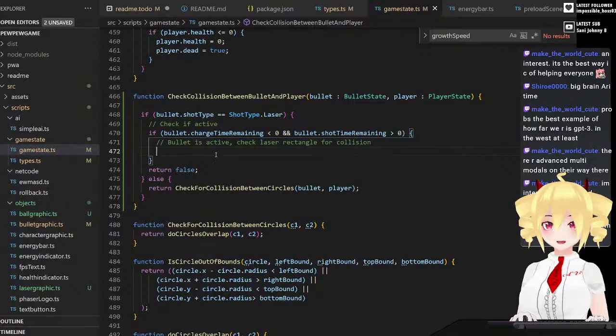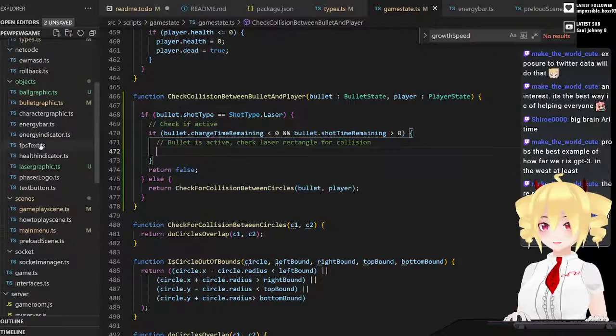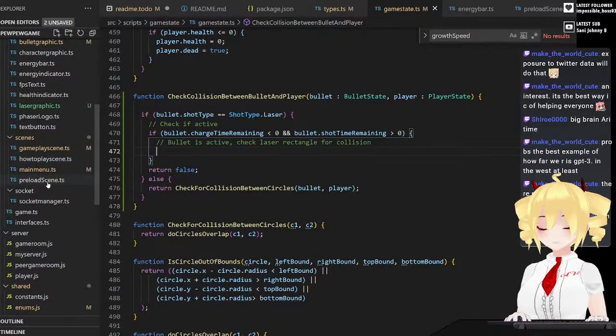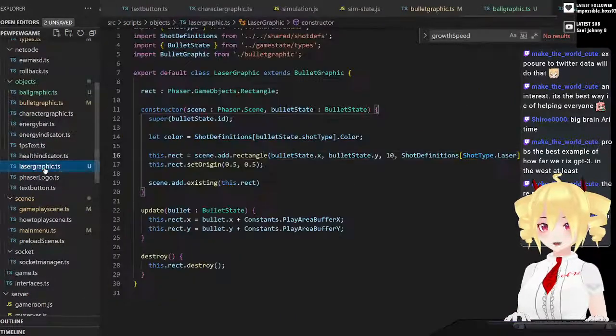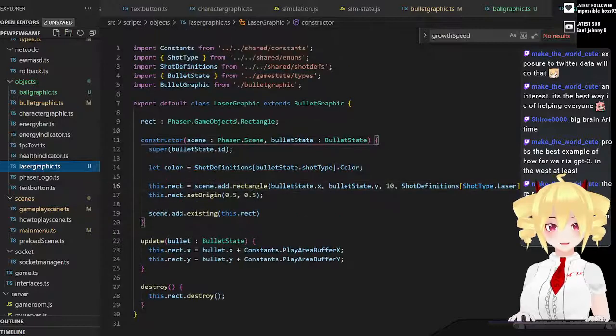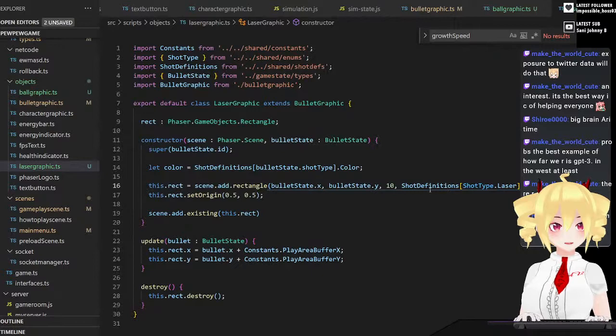Let's see, so how do I want to do the rectangle? How did I decide to do it? Yeah, exposure to Twitter data will definitely do that. How was I trying to draw it before? I think I probably just picked the laser width. Oh, it's in the width there. Okay, yeah, that's what we want.